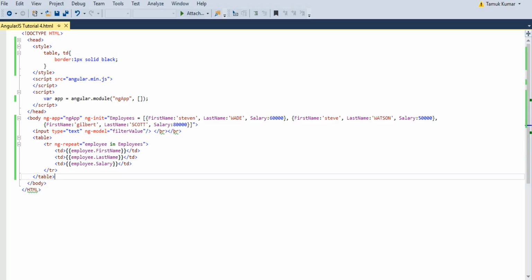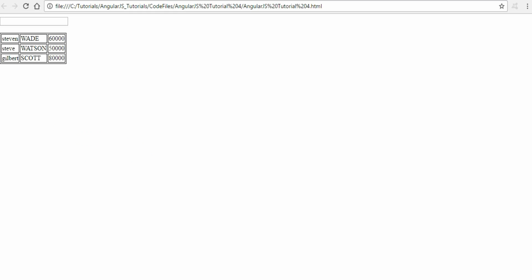Now, as you can see, the first name property of each object has a value in lowercase. Suppose I need to display these values in uppercase. I'll be doing so by using the uppercase filter. To do so, I need to type in the pipe character, then I'll use the uppercase filter. So I save this page through the browser. Then I refresh my page. So you can see all the first names have values in uppercase now. Steven, Steve, Gilbert.